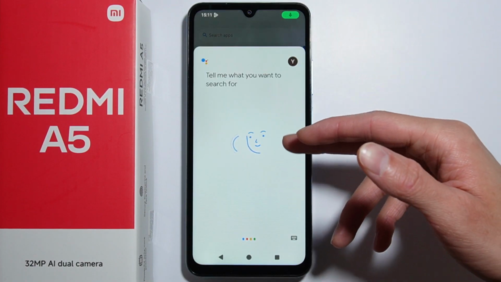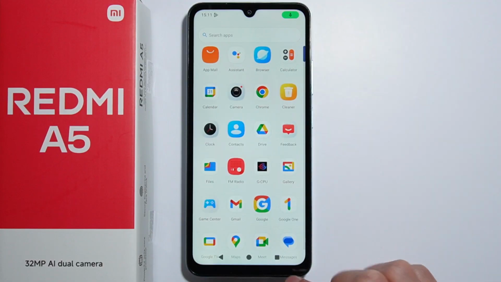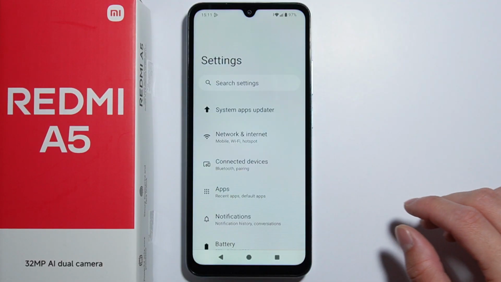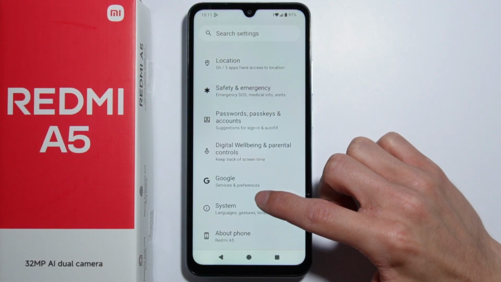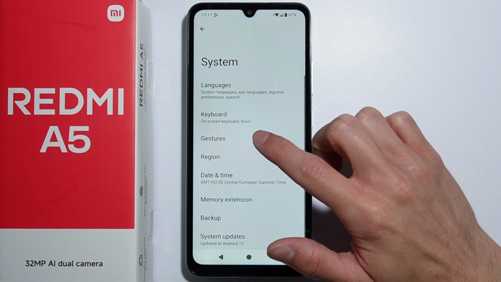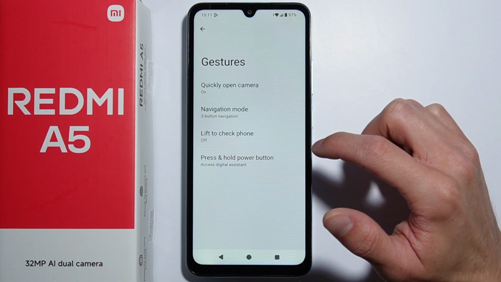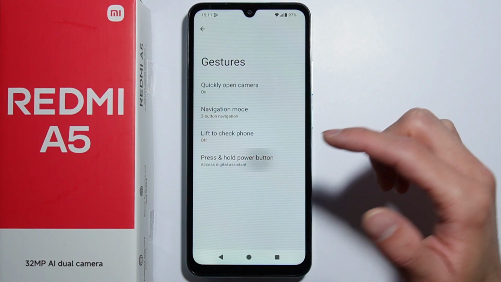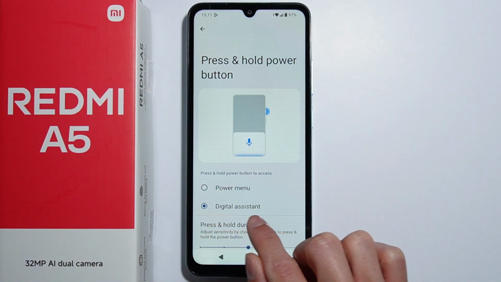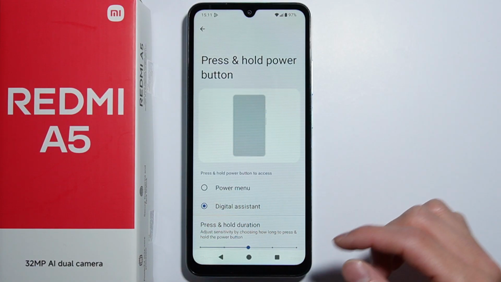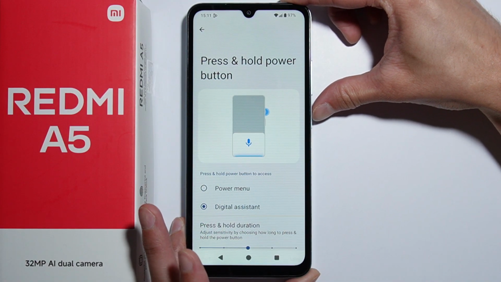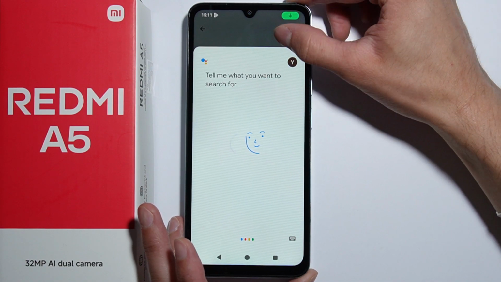As you press on this, you will be able to use the assistant, and additionally you can also go to the settings, scroll all the way down, go into the system, go for the gestures, and right here there is this option to press and hold the power button and to select the digital assistant right here. So as you press and hold the power button, you will be able to use the digital assistant right here.